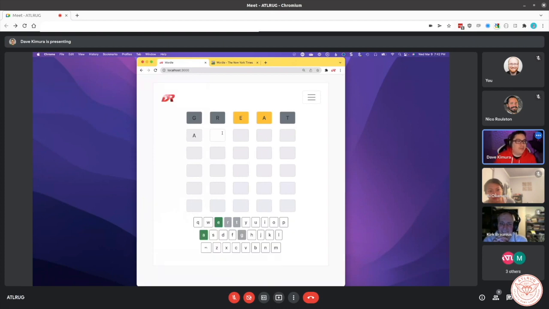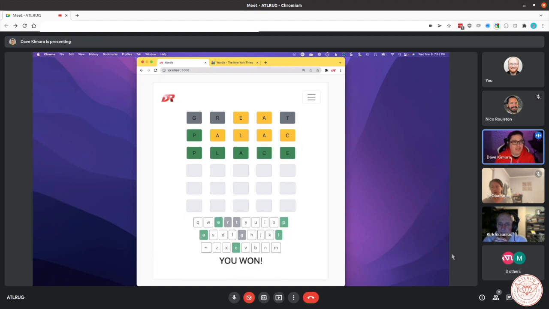So I can then try to just hit the backspace character and try something else. Oh, the R's not in here, so I can try something else. I'm not actually doing a word check like the actual Wordle clone does. So we have our green box, and then we can try "place," and it says we won.